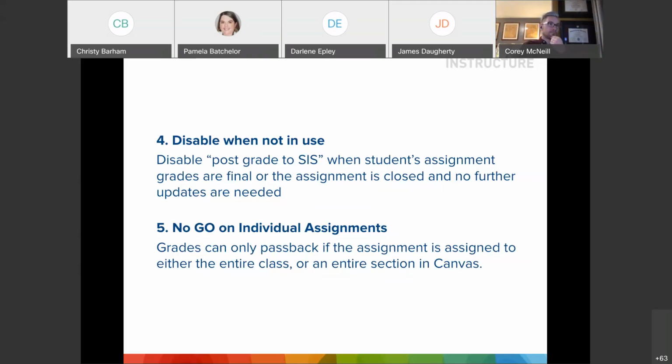And just a reminder that individual assignments cannot be synced to assignments assigned only to individual students or to teacher created sections.